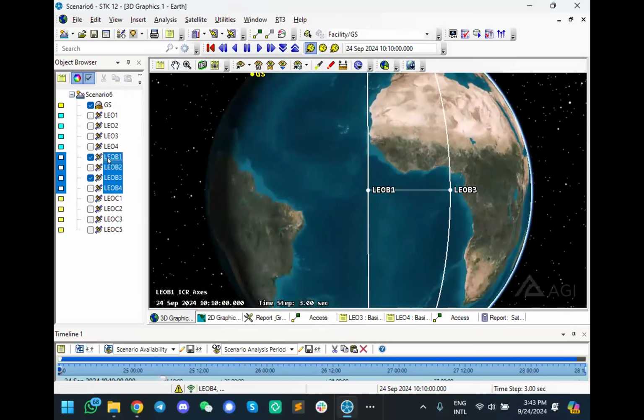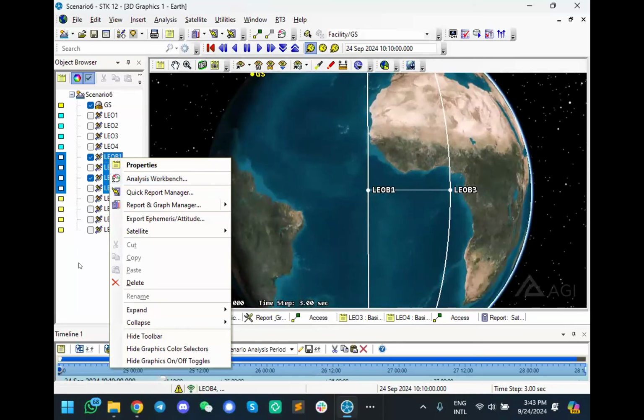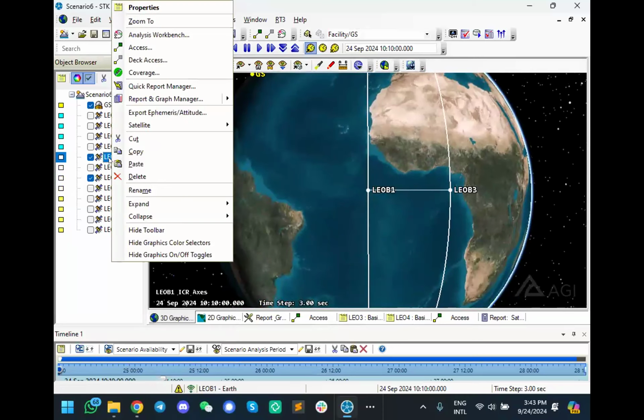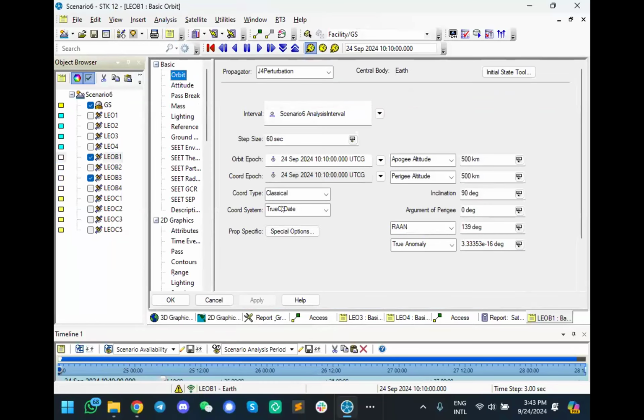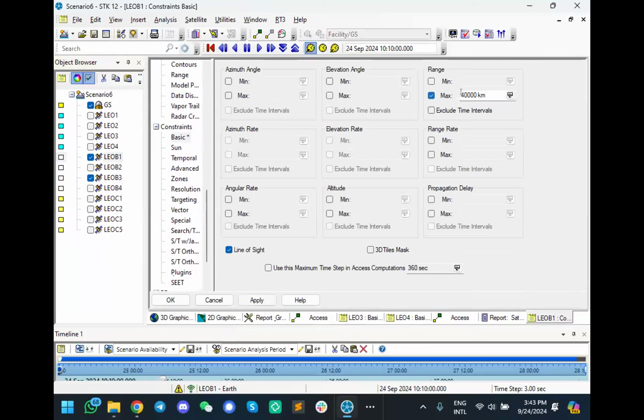Now let's say that I want LEO B1 here to have a range constraint. Let's say they have a transponder, an intersatellite link transponder that can maximum connect up to, I don't know, 2K or something. So we can go here to the basic constraint and say, I want a maximum range of, let's say, 1,800 kilometers. I just hit apply here. I will go to the report.